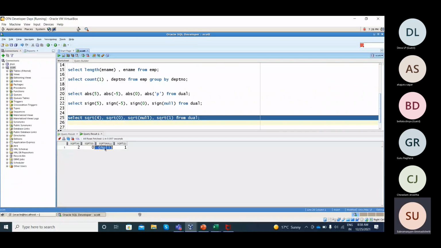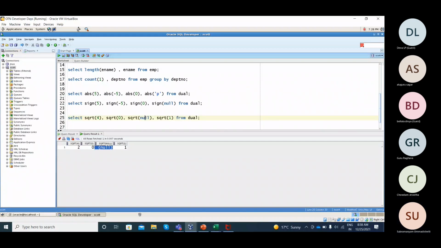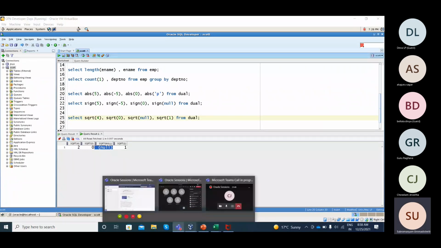And null always will be null. Why I'm taking this null means you should understand: if you are passing a null parameter to any function, you may receive null as a result. Okay.